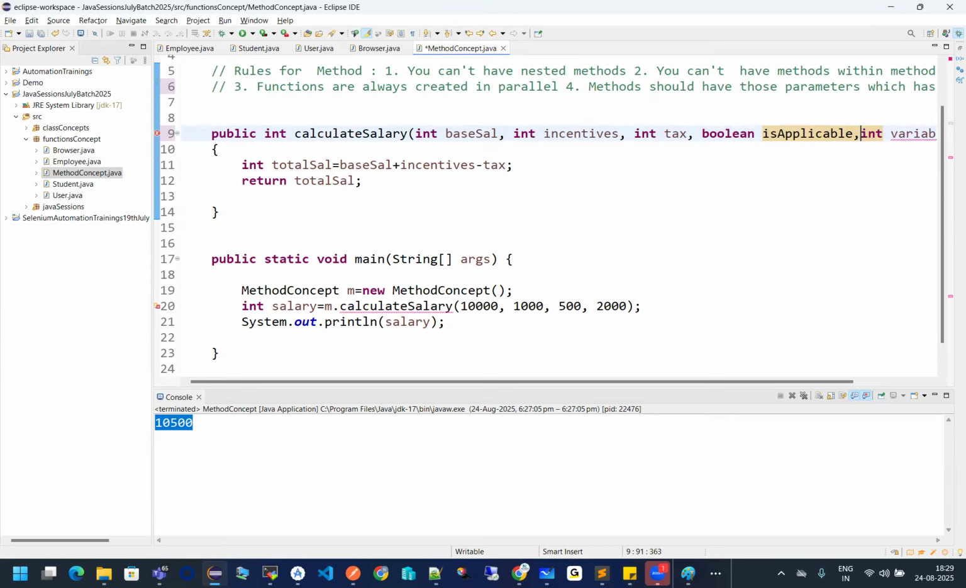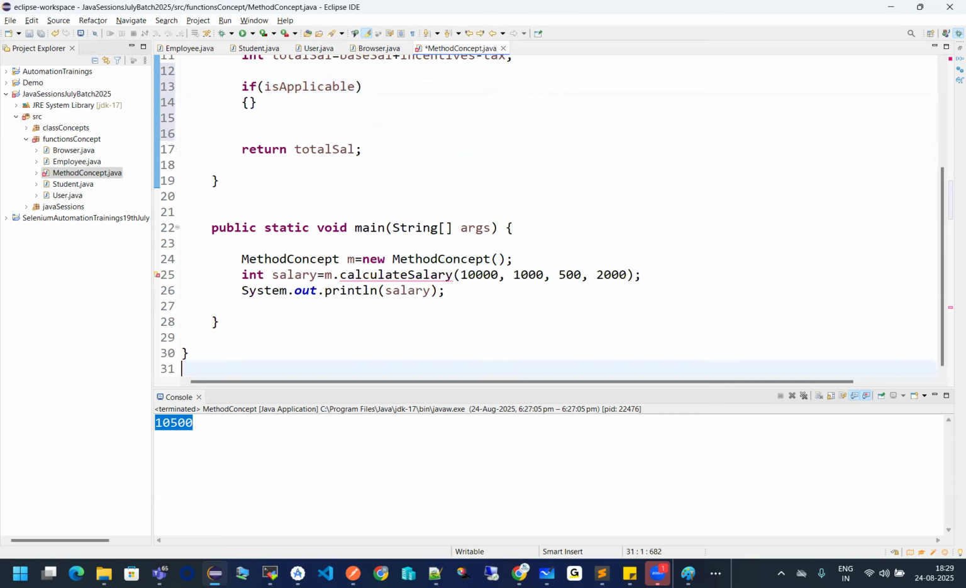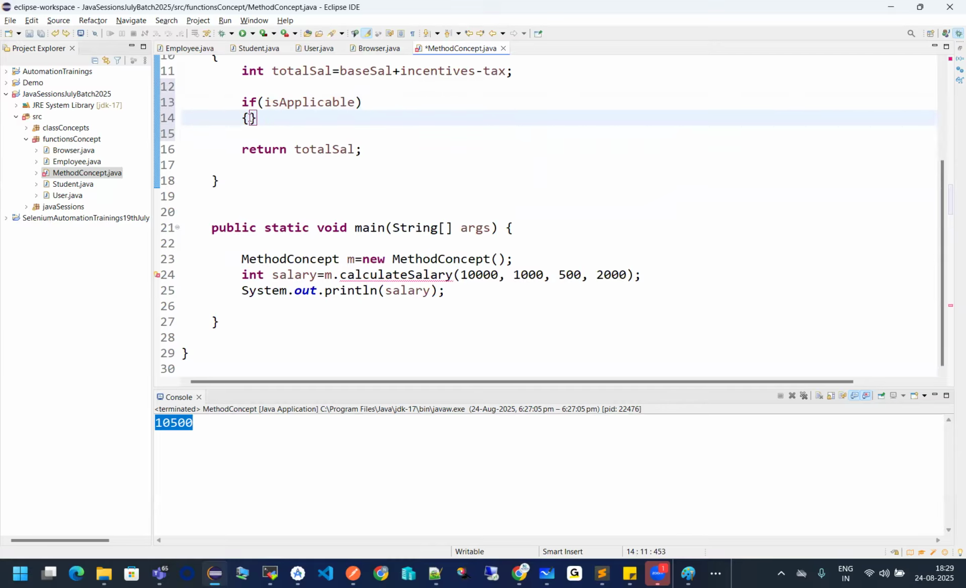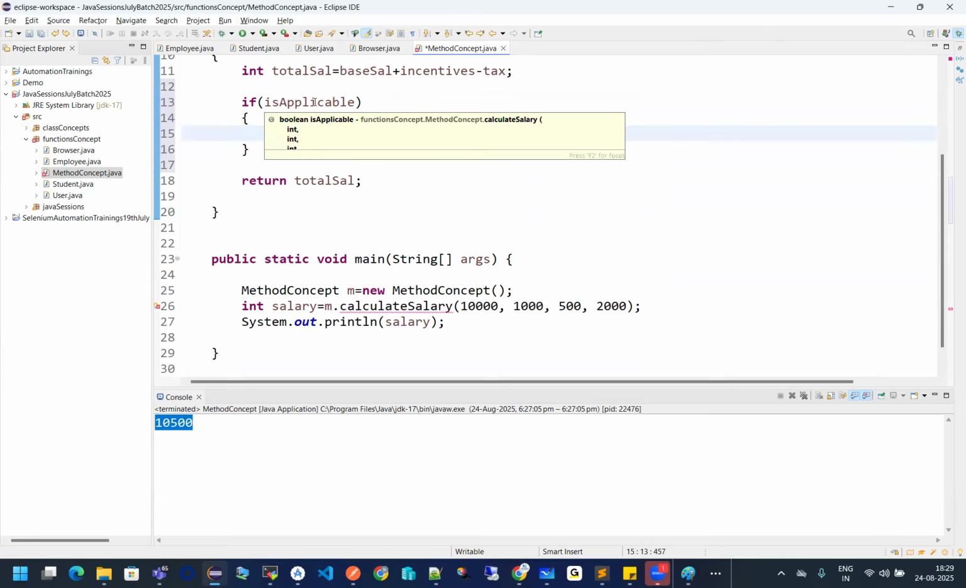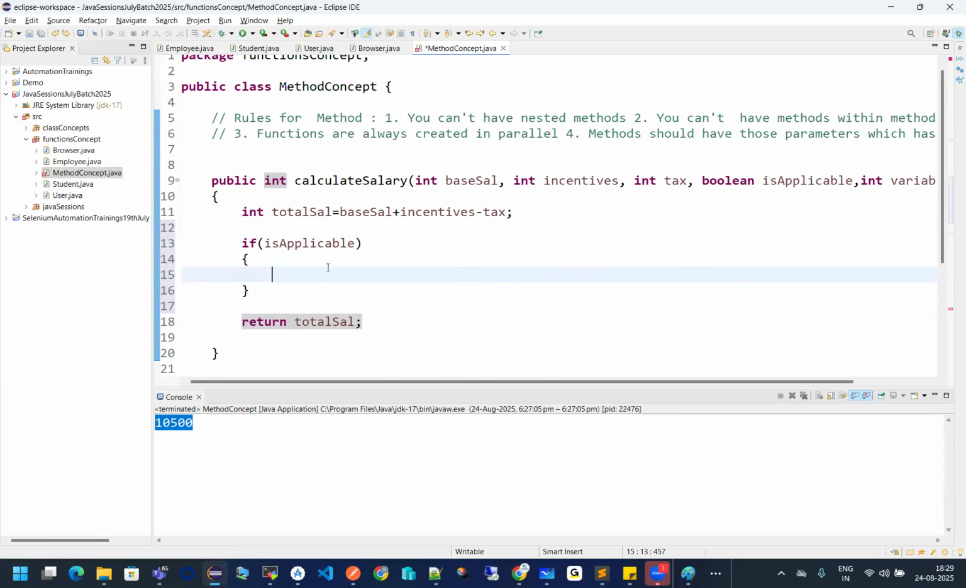Understand this now. A Boolean variable is also saying whether your variable pay is applicable, and on the basis of this Boolean variable, I have to now calculate my total salary. How? See this. Before returning, if your variable pay is applicable, or if your condition is true, means you are passing true from the calling method.